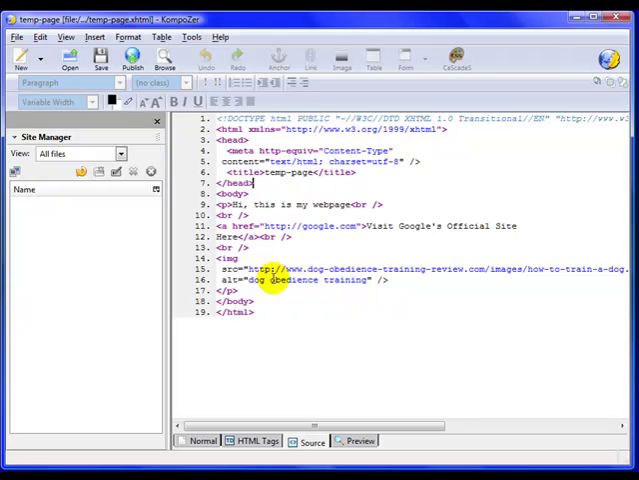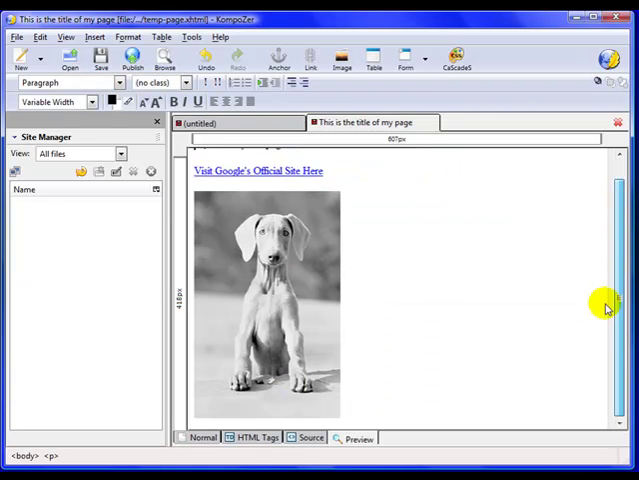So let's go ahead and do that. Let's put a title in here. Actually, it's already in here. So right there, title, and then just put it here. This is the title of my page, and then close it with that. And that's it. That's the title tag. Now we go to the preview, and you don't see anything.